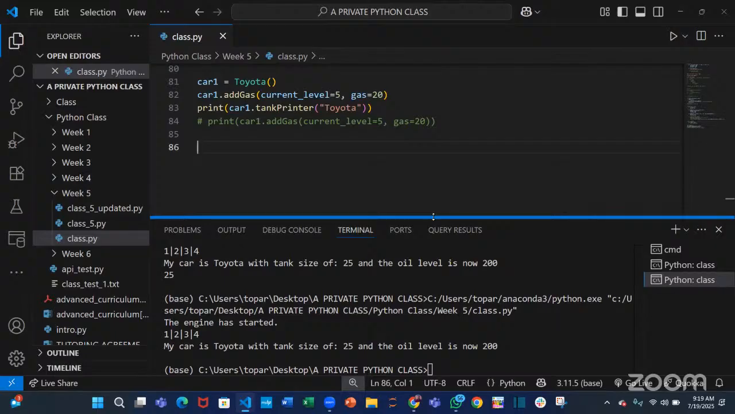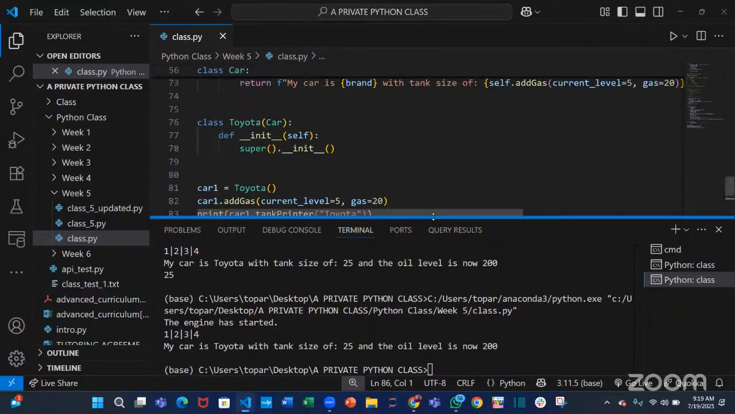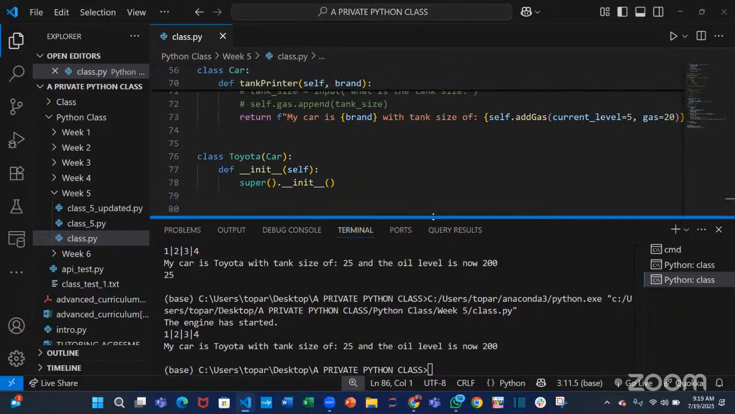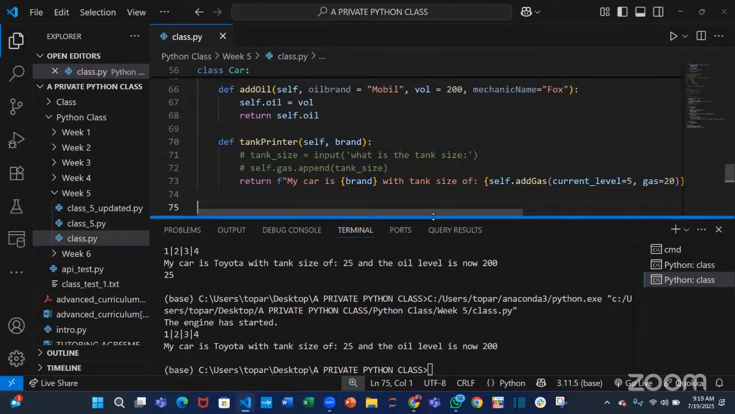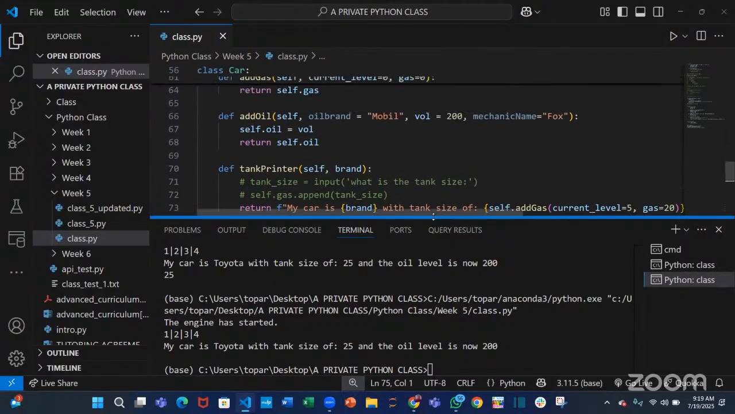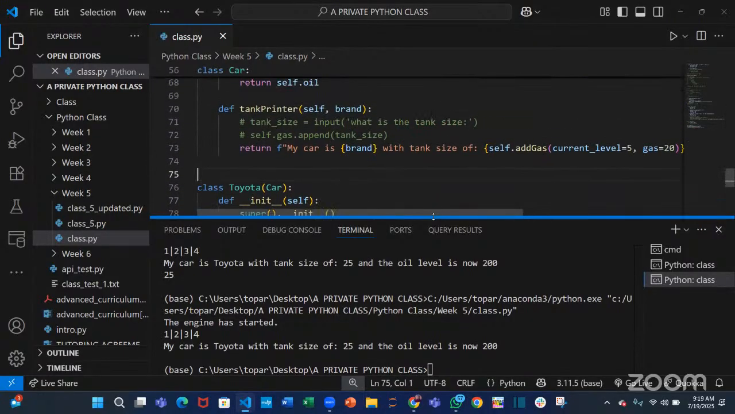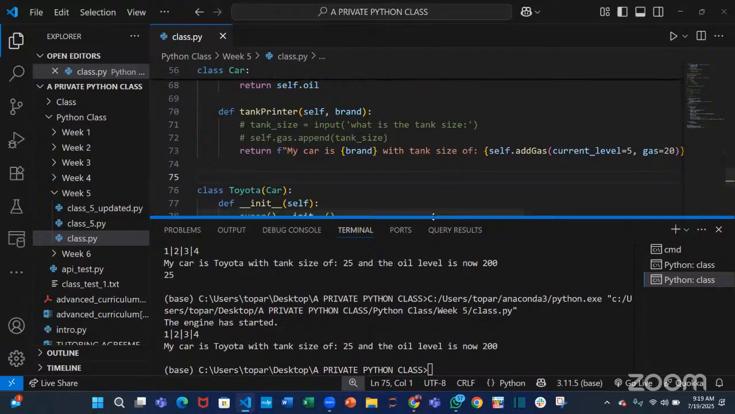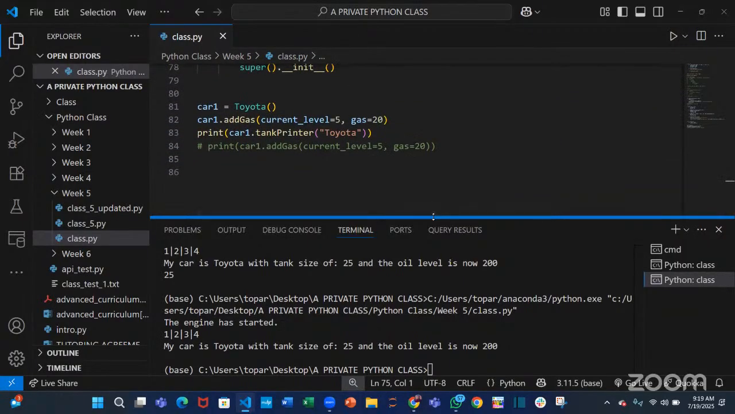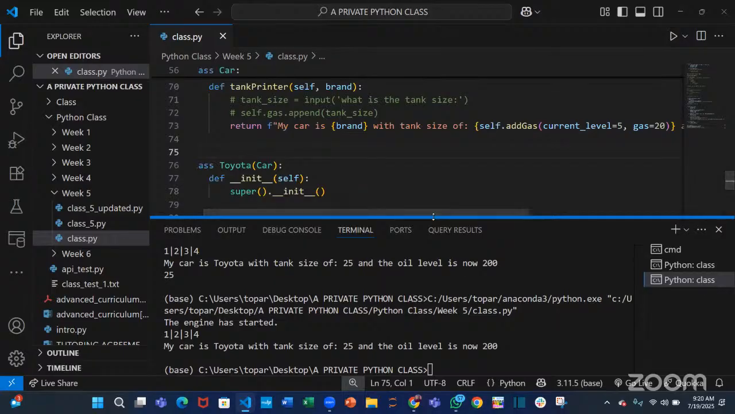How is it going? You got it to work. Well, it is the way we are calling the function. If you look here, right, because we just do self.gas without any parameter, so it defaults to zero. You understand? It defaults to zero. So if you call this tank printer and just put the brand only, it will just default to zero. If you run it now, because I've already put this here, then it will print correctly.